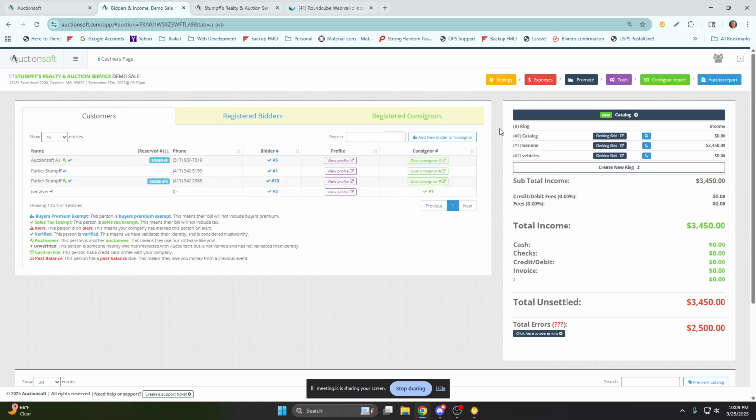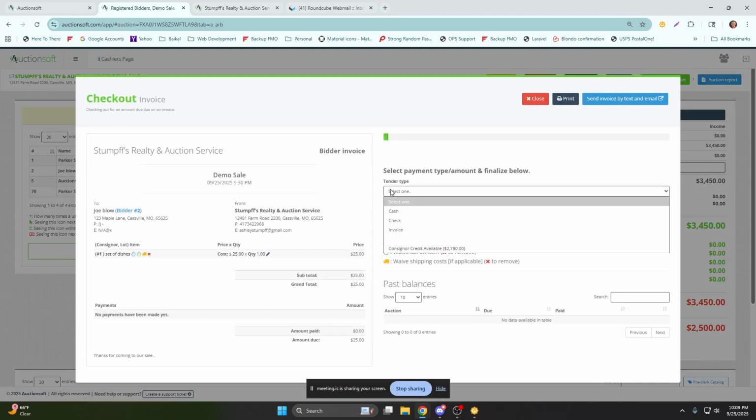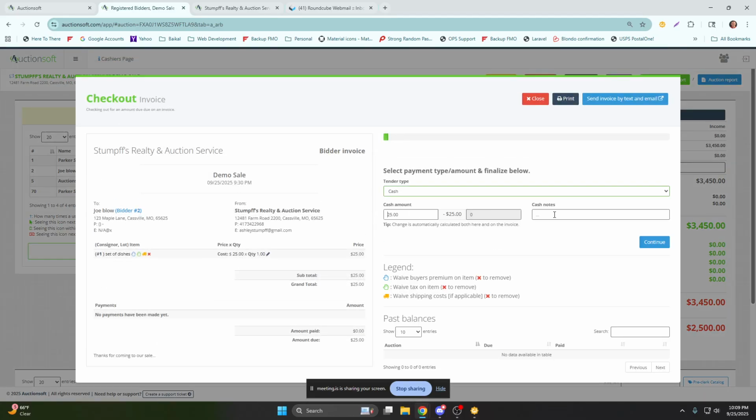Okay. All right, now it's the end of the sale. Somebody comes up, and it looks like 3 people have bid on stuff and won stuff. This person, number 5, didn't win anything, so there's nothing to do. Let's check the first person out. Actually, let's check Joe Blow out first. He's got $25. He's going to pay cash for his items.